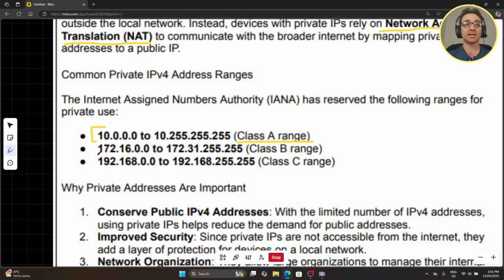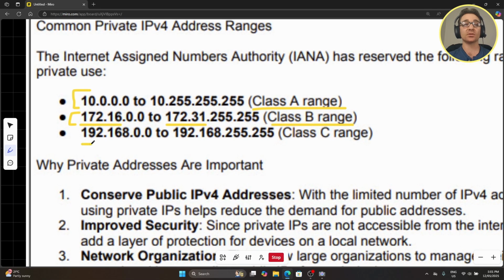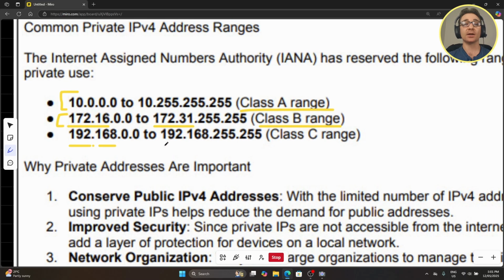Any IP address that starts with 172.16 and goes to 172.31 is going to be a Class B private IP address range. And again, any IP address that starts with 192.168 and goes to the end of that, 255, because that's the largest number you can have, is a Class C range.